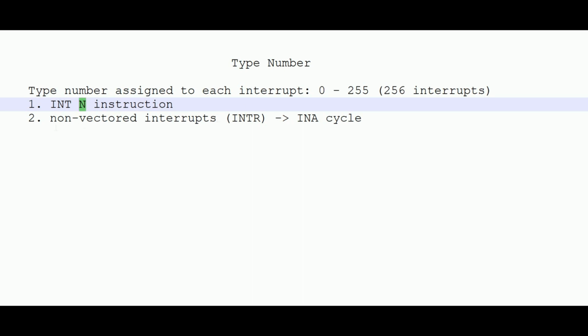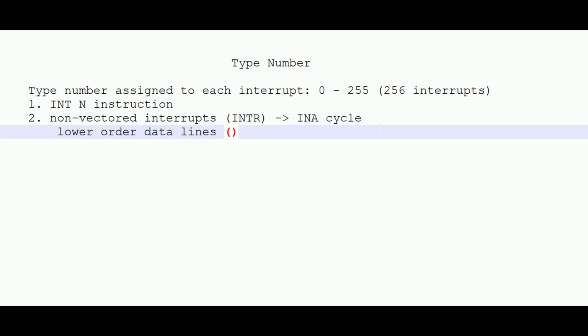Whereas in the case of the non-vectored interrupts, the processor runs an INTA cycle and the type number is obtained on the lower order data lines. So the lower order data lines come into being, that is D0 to D7. So these data lines are used to obtain the type number.